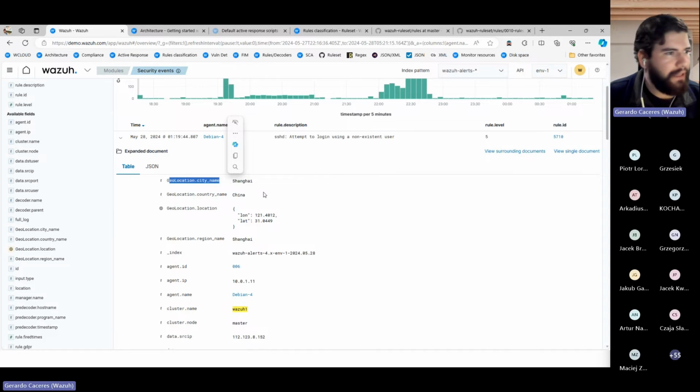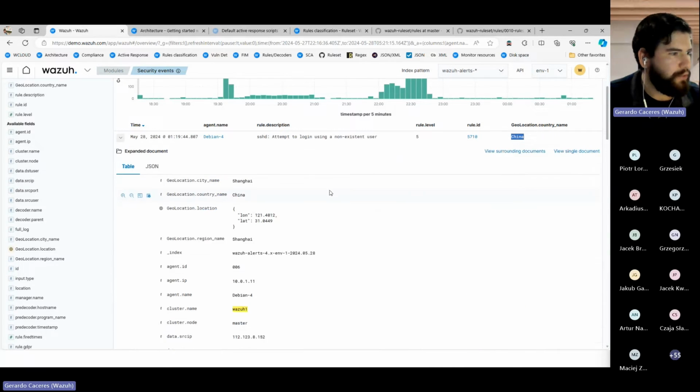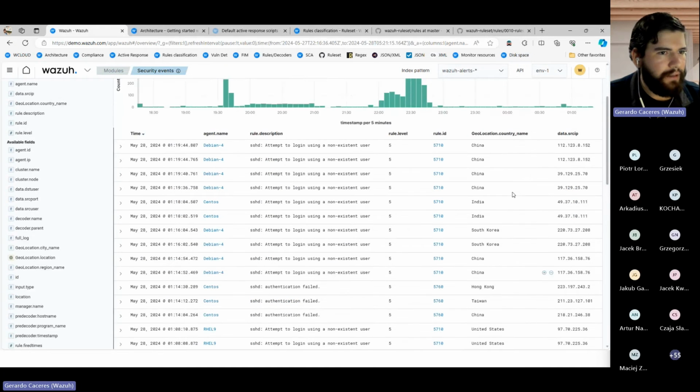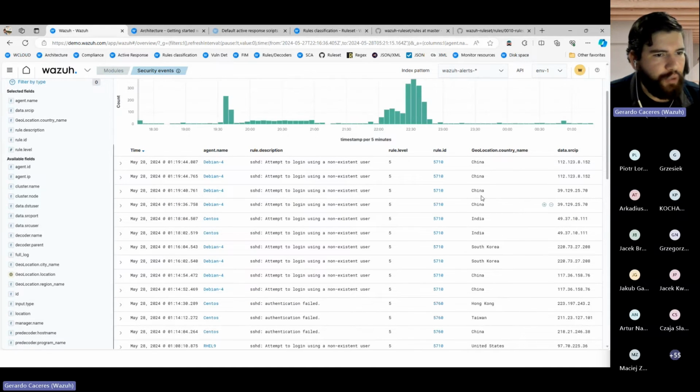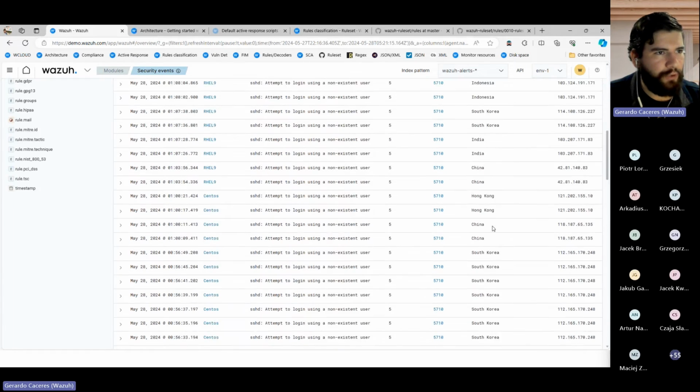So I can do something like, I don't know, maybe I want to verify the countries. So let me add this as a column here. And I can see that this IP address is coming from China. That's weird, right? Let me do the same thing with the IP address because I want to identify that, yes, this is probably a brute force attack. So this is the same IP address. This is from China, India, South Korea, the USA, and so on.